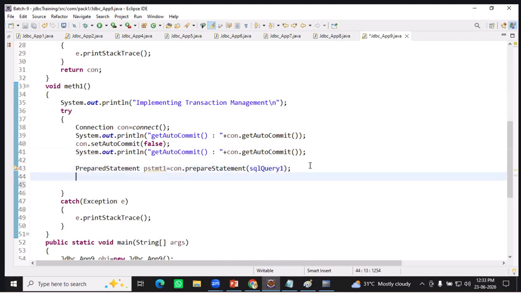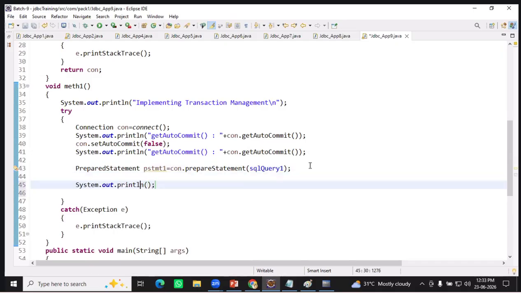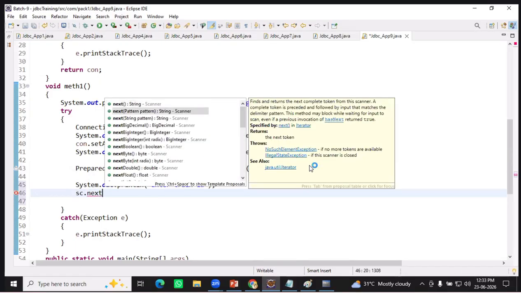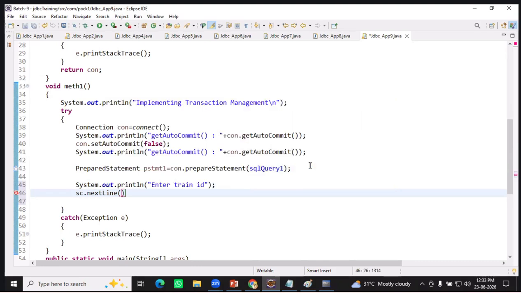Now, I'm going to ask the user. System.out.println, enter train ID. Okay, sure. sc.nextLine, and here the return type would be string. String tid. I'm just going to write tid. Is that okay? tid. Okay.